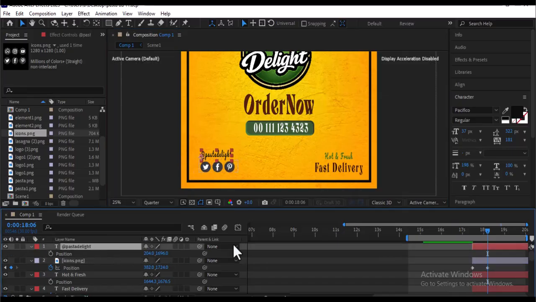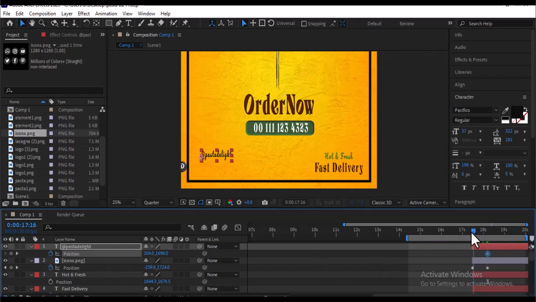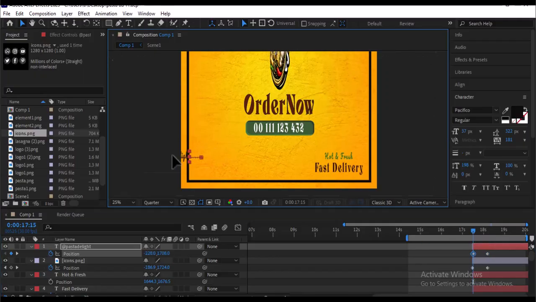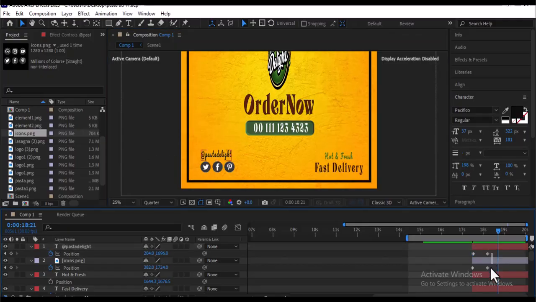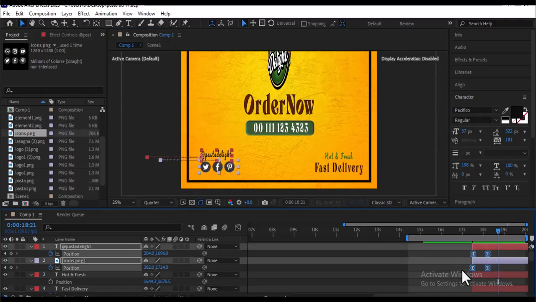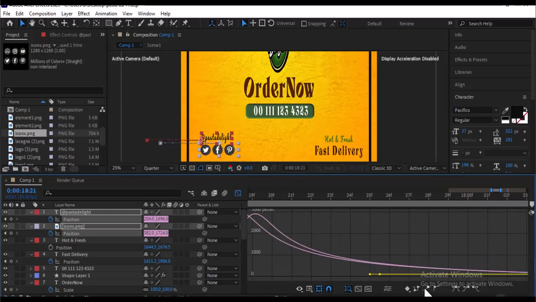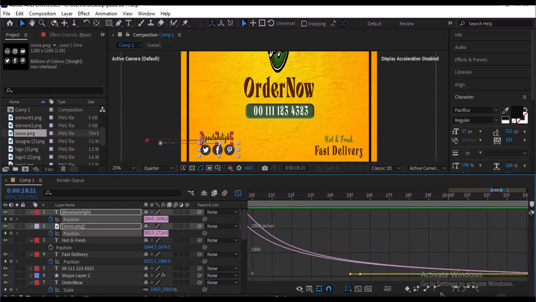Now click on the stopwatch of the @Pasta Delight text layer after 18 seconds. Now move the playhead back to after 17 seconds and move the text outside the canvas. Select all 4 keyframes and press F9 to apply easy ease. Finally, open the graph editor and adjust the S curves to create a smoother, more polished animation.